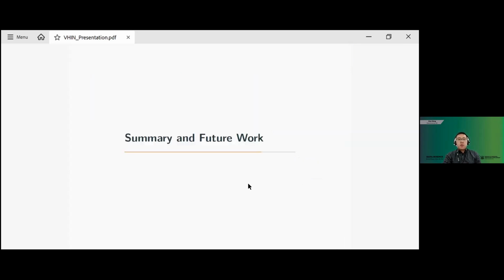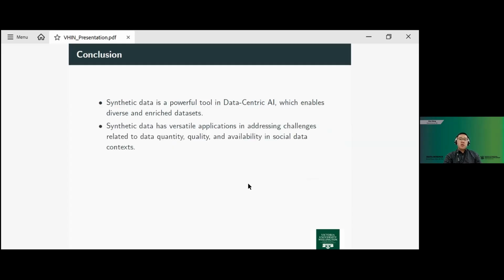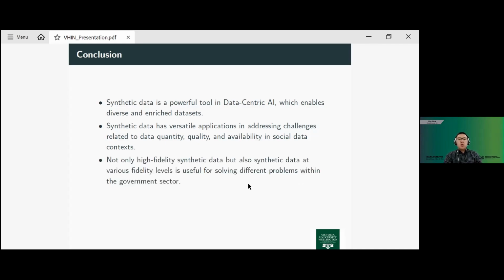Summary and the future work. So in conclusion, at a very high level, synthetic data is a powerful tool in data-centric AI, which can help us generate diverse and enriched data sets. And in the social data context, synthetic data can be applied in different scenarios, trying to address data quantity, quality, and availability issues.